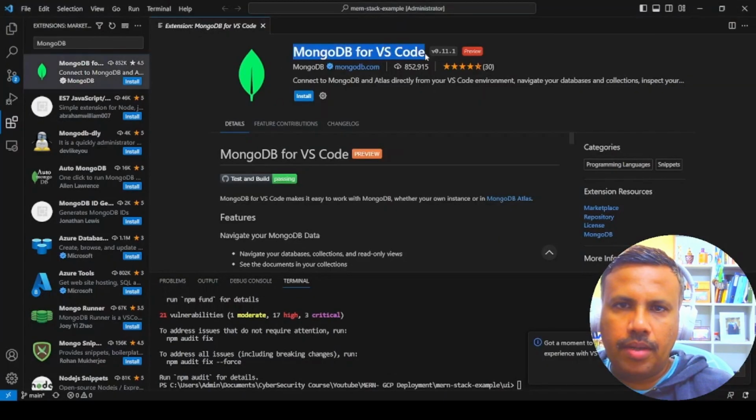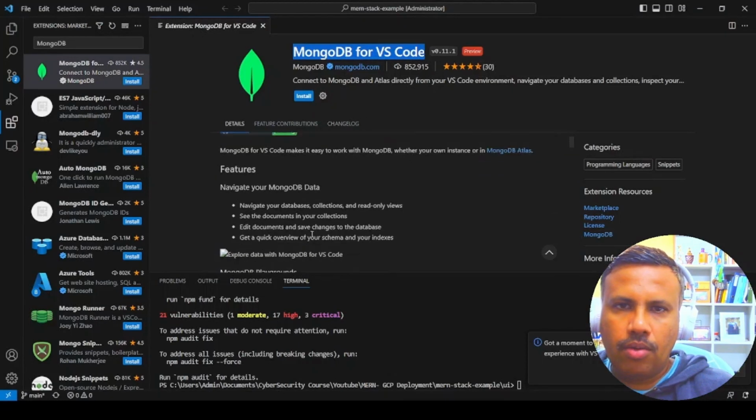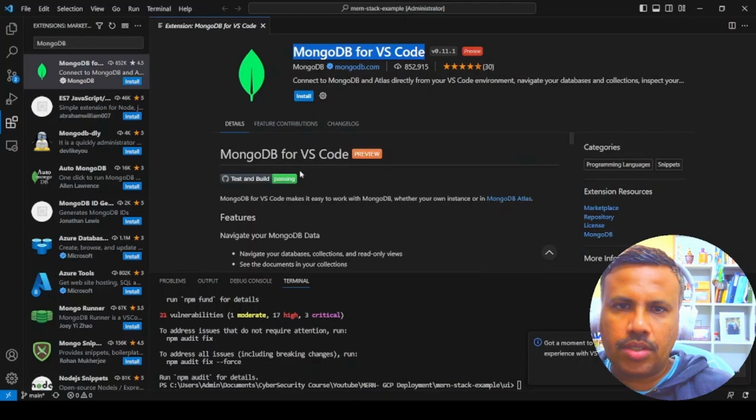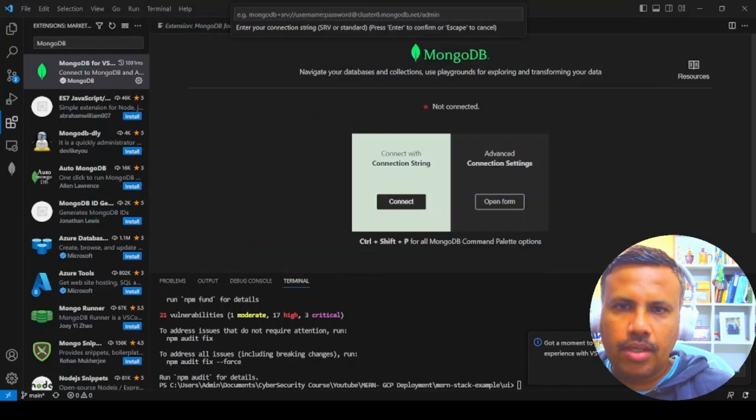Now in Visual Studio Code, I downloaded the extension MongoDB for VS Code. You can see it here. It is the MongoDB extension for VS Code. I'm currently in Visual Studio Code. Once you have the MongoDB extension installed, click on connect.